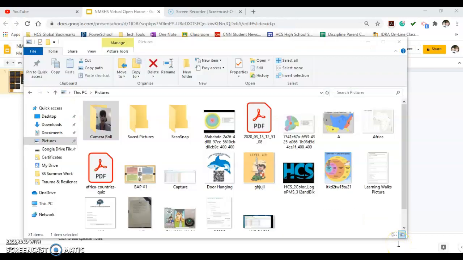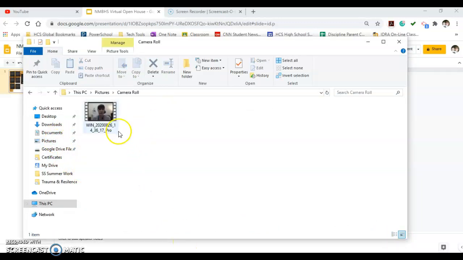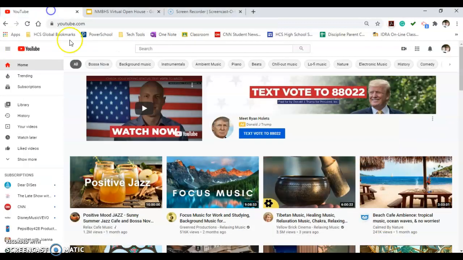Once you're done with that, you're going to go to your picture file and then to the camera roll, and your video should be saved right there. You can save it somewhere else that's easily accessible. But what we're going to do is upload this video to our YouTube account. And YouTube is part of Google Suite, so you actually have a Google account.